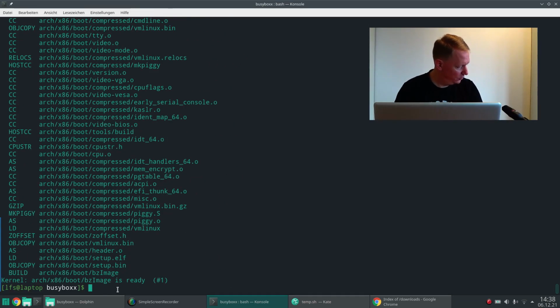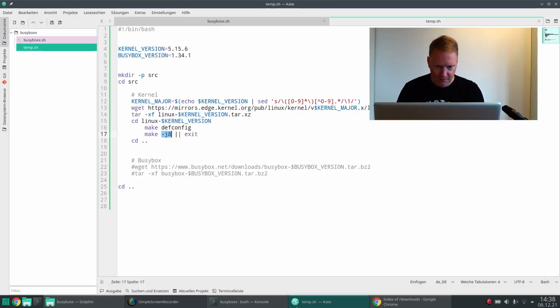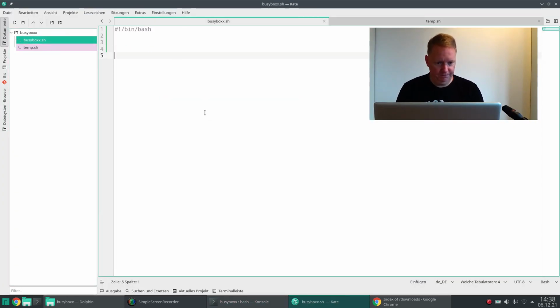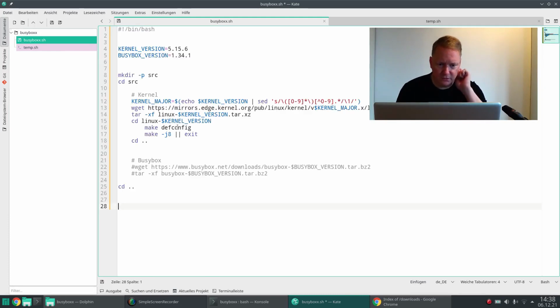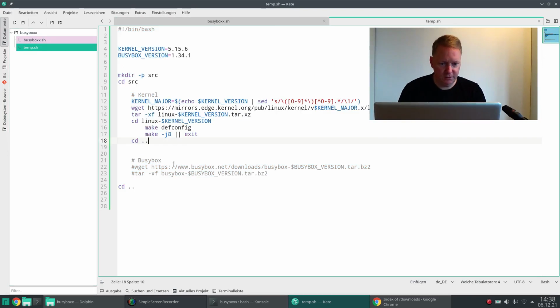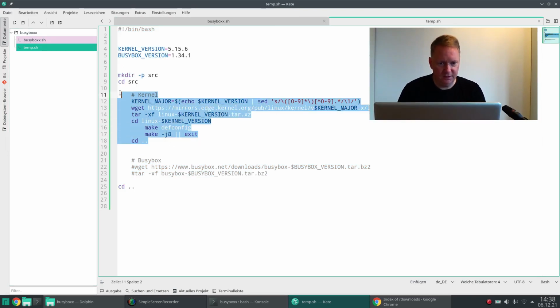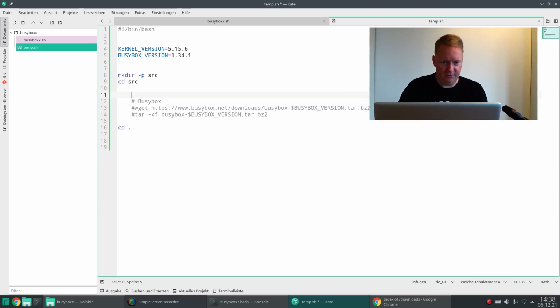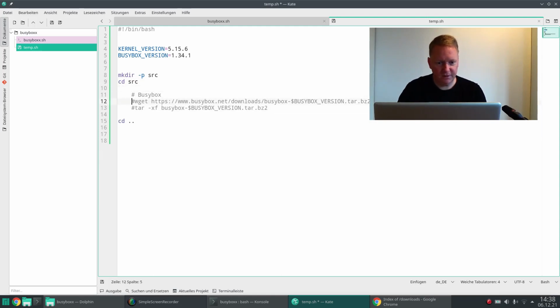Okay, it's finished building the Linux kernel. And at this point, I will throw all this stuff over here into the other shell script, because yeah, the kernel is now done. I will throw that out of this temp script. And yeah, now let's start building Busybox.